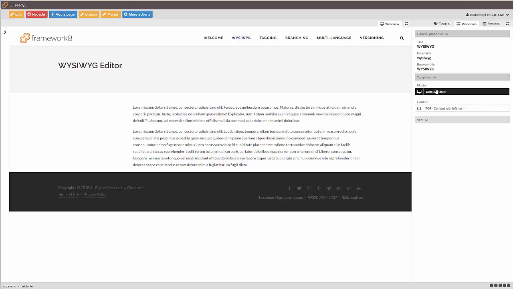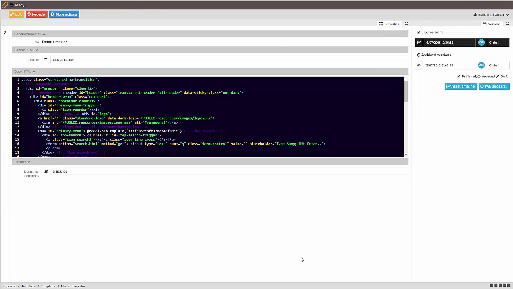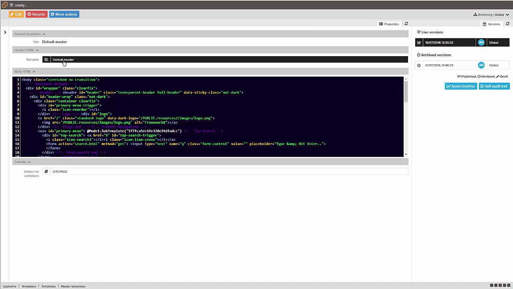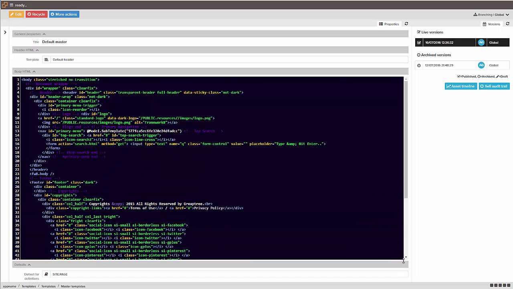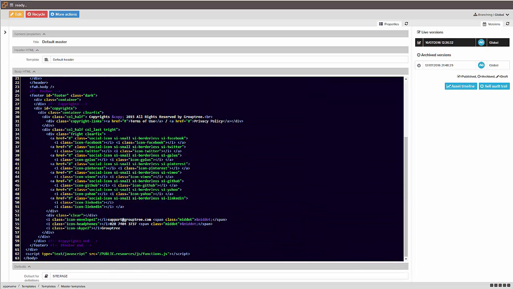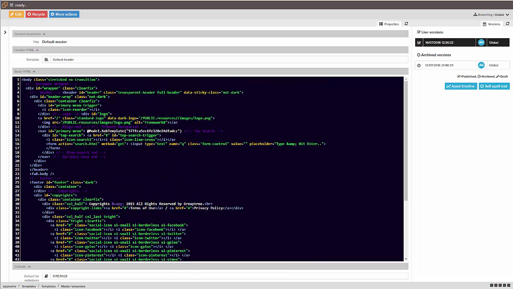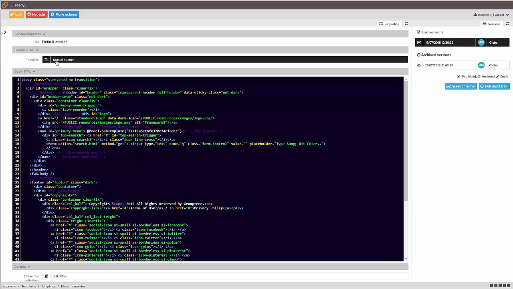You can see there's a master template and a content template. I'm just going to drill into the master template, so I'm going to click on default master. One thing you should notice as soon as you go to a master template is there's a little selector here that allows us to choose the header template. We choose header templates within master templates because within the CMS, you don't really need the content editors choosing the header templates. I'm actually going to drill into the header template.